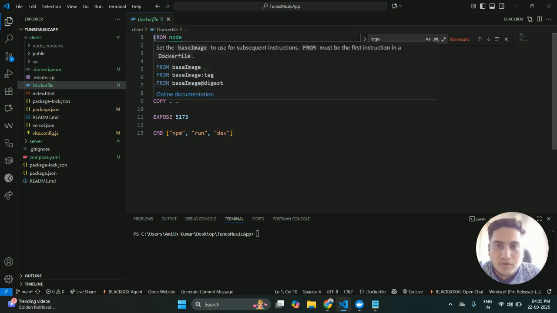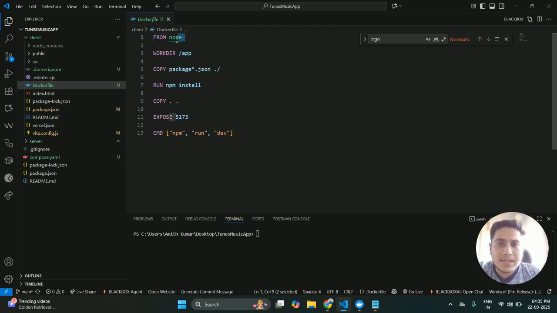Okay, so the first line says FROM node. Now what is this FROM node? FROM node means that you are trying to take a base image. If you want to build something in Docker, you always need to have a base image. Why do you need a base image? Now imagine when you are running things locally. If you don't have node, can you run your application? No, right? So similarly, it is sort of a prerequisite, right?